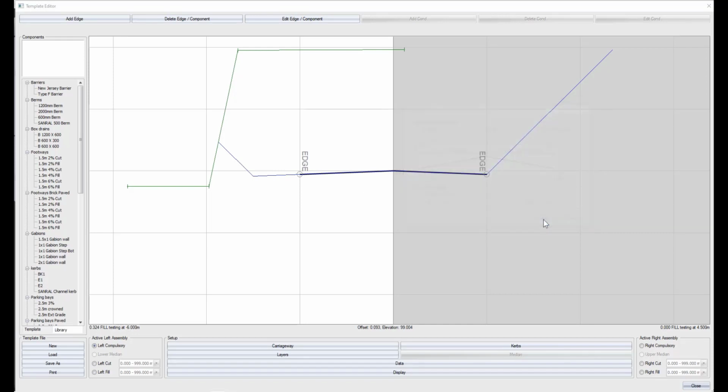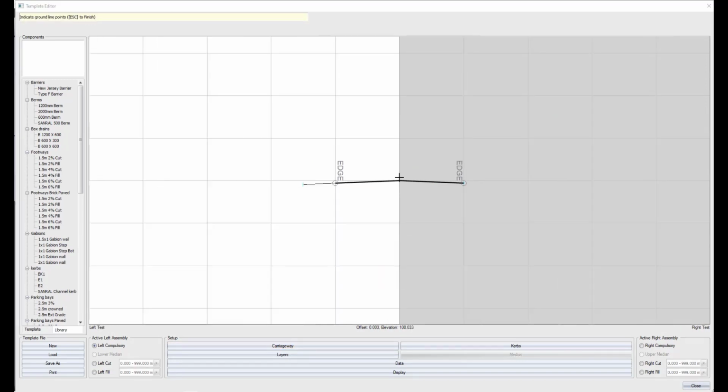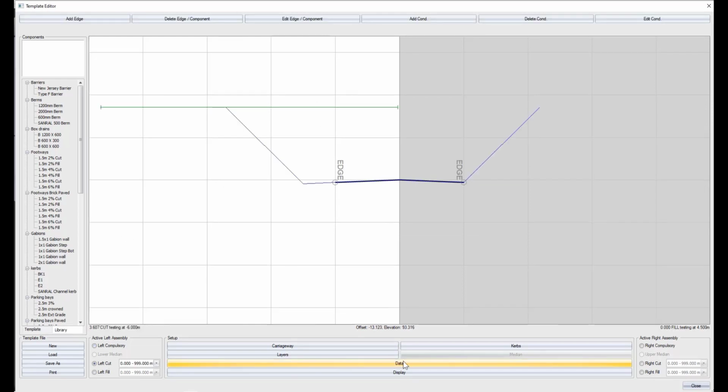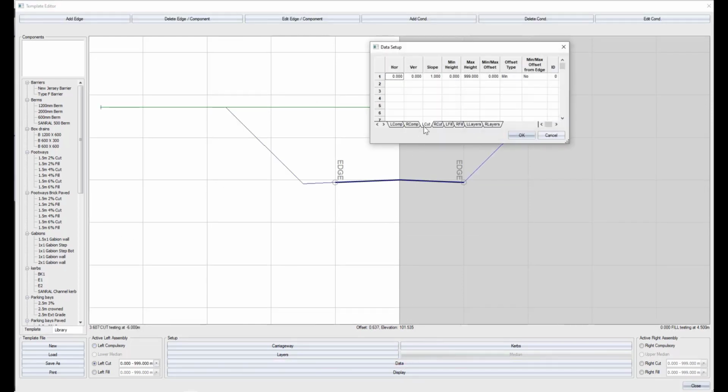Moving on, let's say the road is in a cut condition. What happens next? I'm going to right click, add ground. Selecting left cut, going to the data page, we can see that the left cut tab is automatically selected. Next, let's put in a V-drain. Horizontally, we move 1.5 meters. Vertically, going down, let's say -0.75 meters.